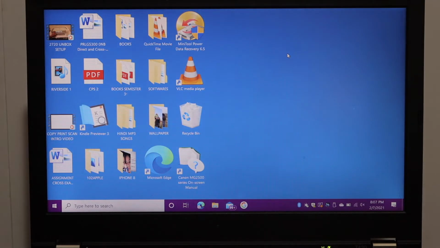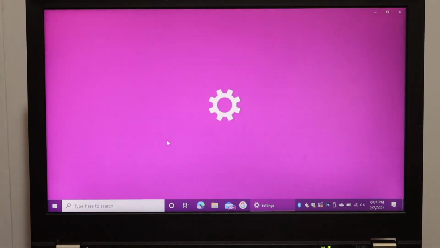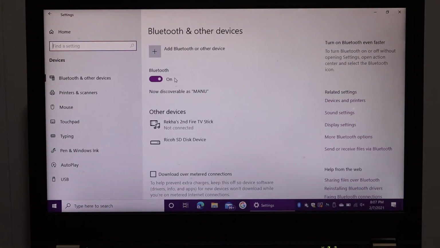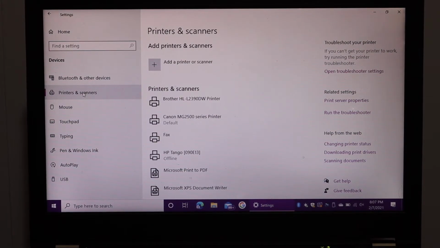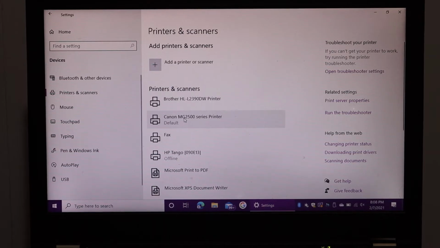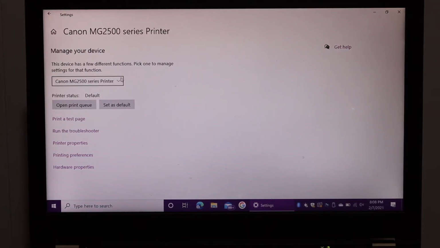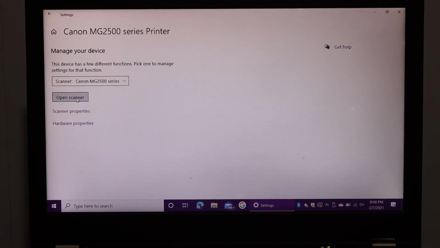To do the scanning, we have to find the printer in the Windows 10 laptop. So go to the settings icon. Click on devices and click on printers and scanners, and here we see the Canon MG2500 series printer. Click on that and you get the option manage printer. So click on manage. Here you see the printer again. Scroll down and look for scanner, Canon MG2500 series. Click on that. Click on open scanner.